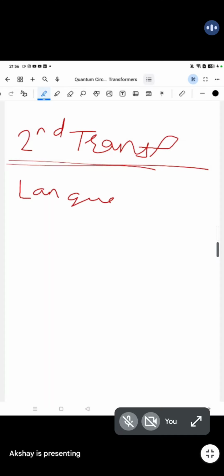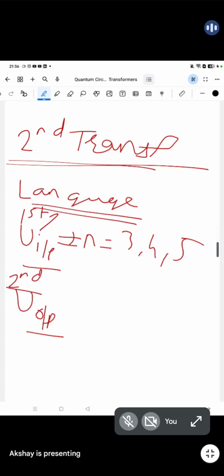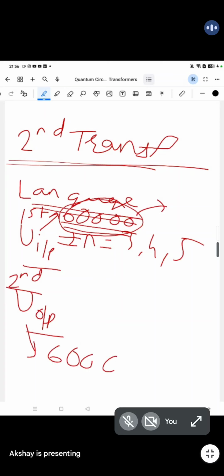So what we'll be doing here is, you have your input unitaries, right? For n is equal to 3, 4, 5. You have your output unitaries. For input and output, what I mean is the first unitary that we discussed, and the second unitary that we discussed previously. So we have the 60,000 for all the MNIST data set. And you have also this for n is equal to 3, 4, and 5.